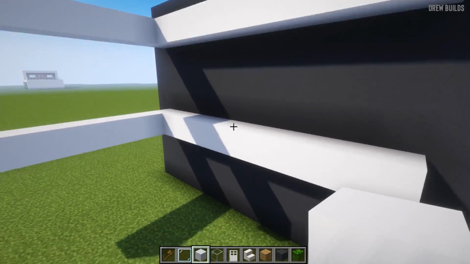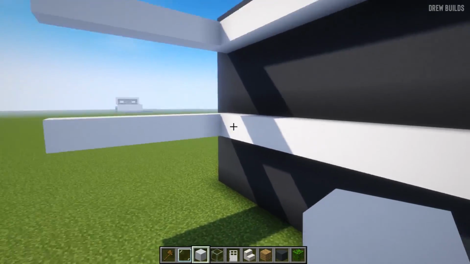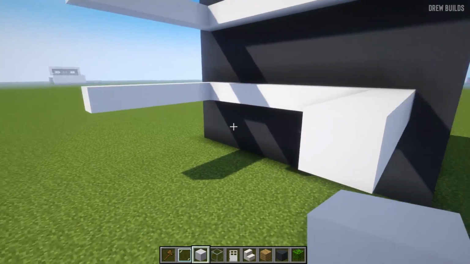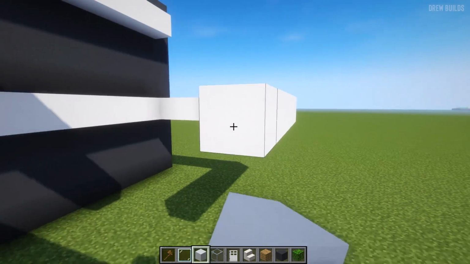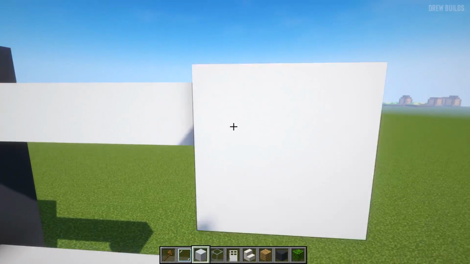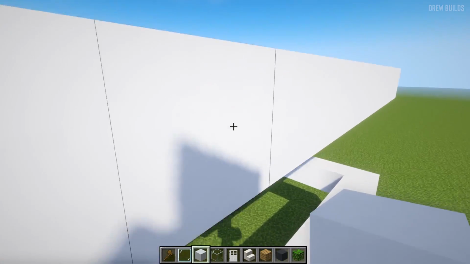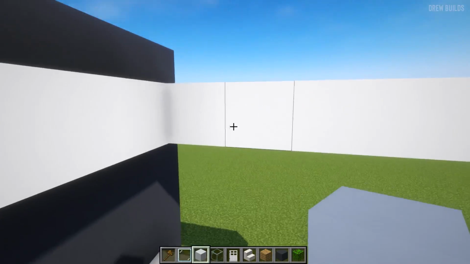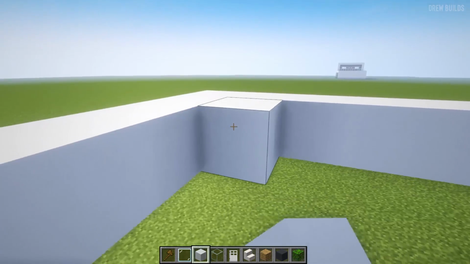And then now, we want to make sure that we fill in this area. So we're going to go here also and fill in this area. And now we need to fill in both the top and bottom parts of this house.